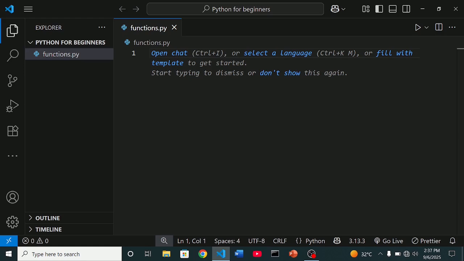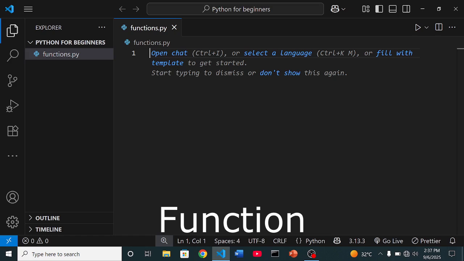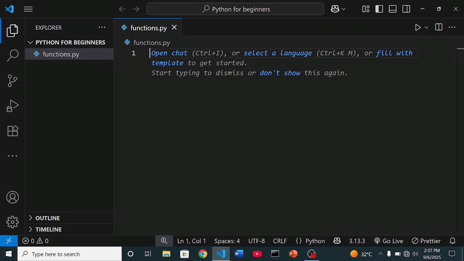Today we're diving into one of the most important concepts in programming, functions. If you've ever felt like your code gets repetitive, messy, or hard to manage, functions are your best friend. By the end of this video, you will know what functions are, why we use them, and how to create your very first function.